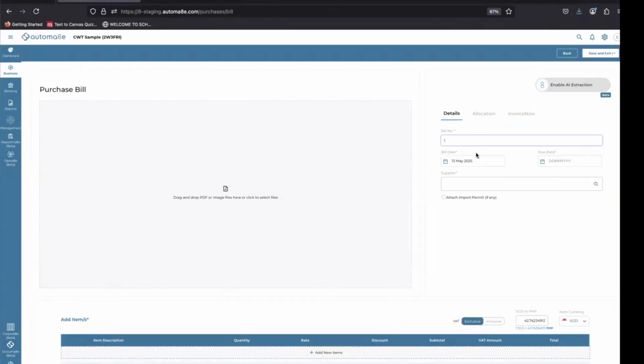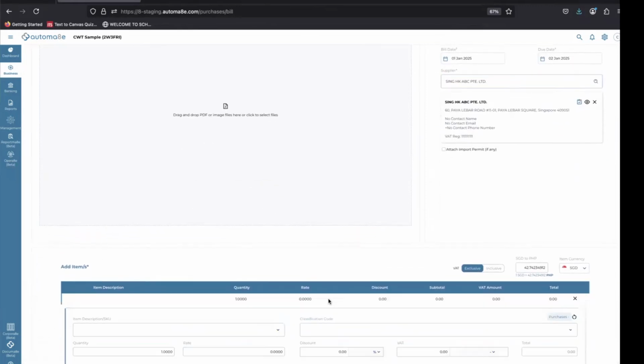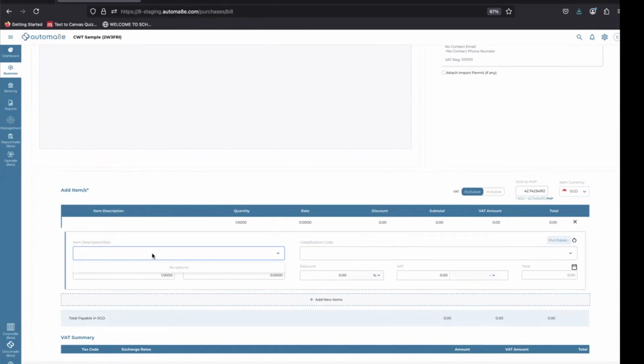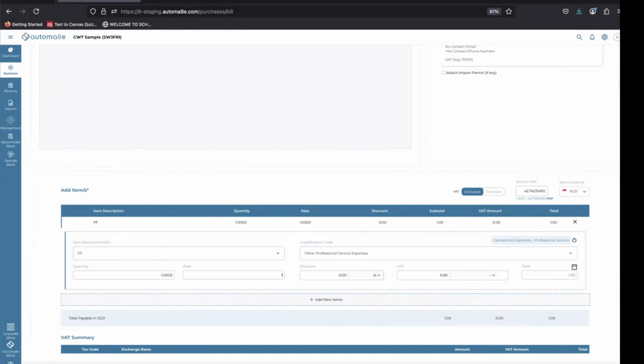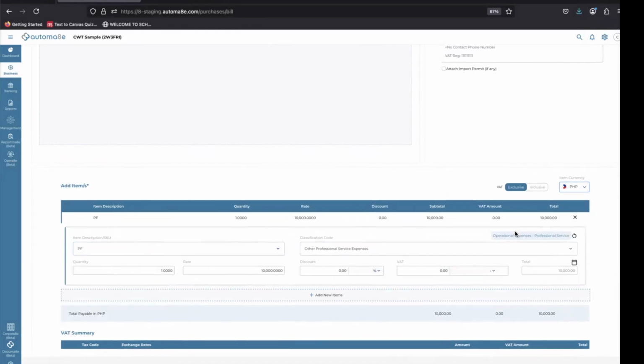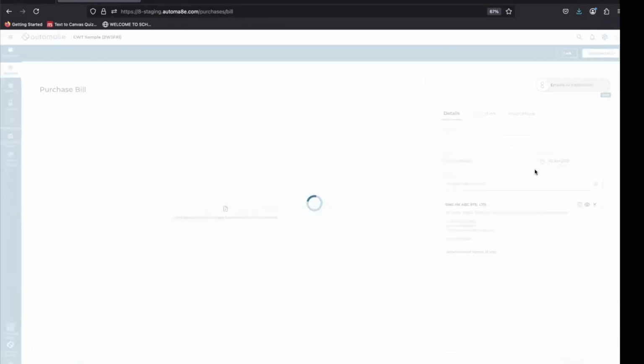So let's say bill number one, dated January 1, 2025. Due date is May 31, 2025. Let's say it's Sing HK as our supplier. So let's say professional fees, that is 10,000 pesos. And after that, we will now save and exit.